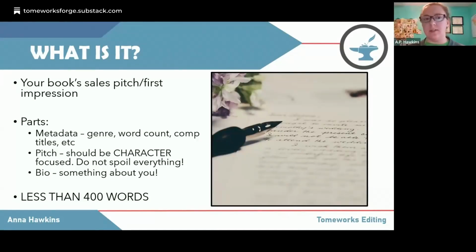Leave that in the synopsis. This is just a pitch to get someone to want to open your book. And then you also need to have a short bio section, something about you.